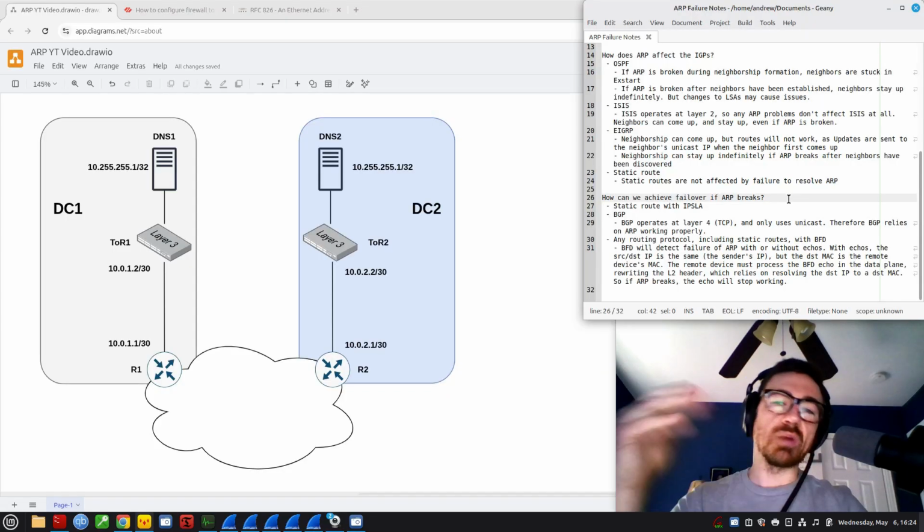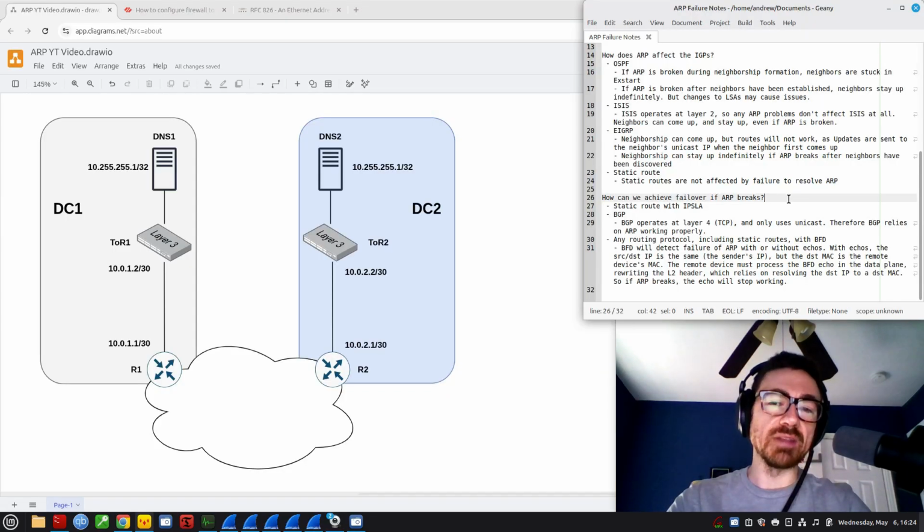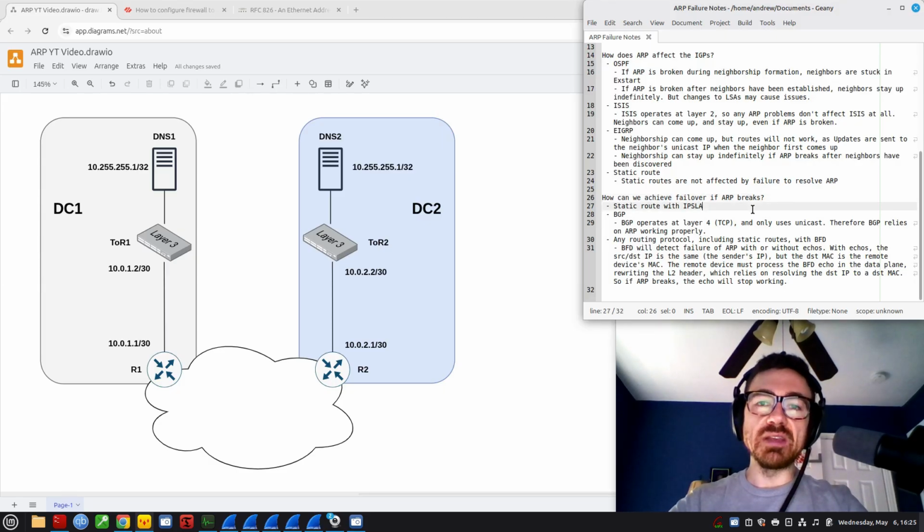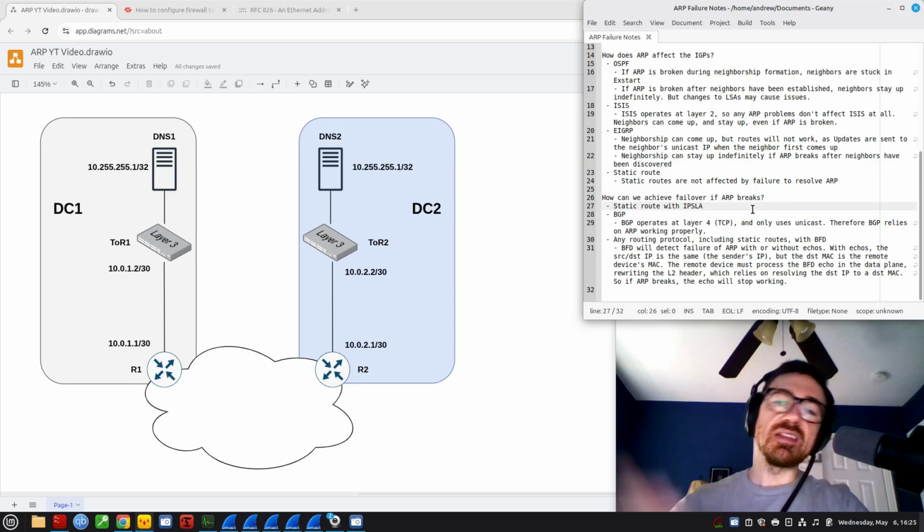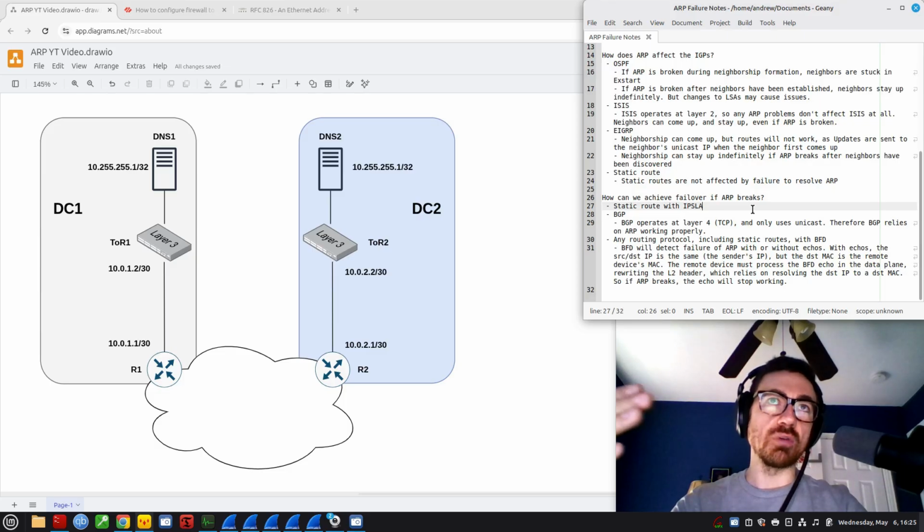And when I'm saying resilient against ARP failure, what I mean is that it's going to bring routing down. Not that it continues to work even if ARP fails, but just that in the situation where we have active routes, if ARP breaks, we want that route to be withdrawn. We want it to fail and not stay up. So one method could be using IPSLA, like a static route with IPSLA. And these solutions are kind of in order from least recommended to most recommended.